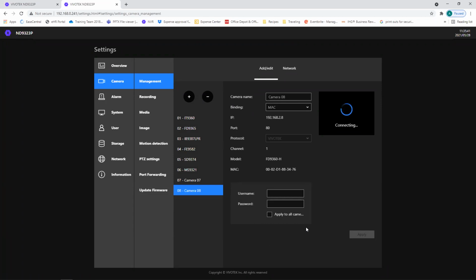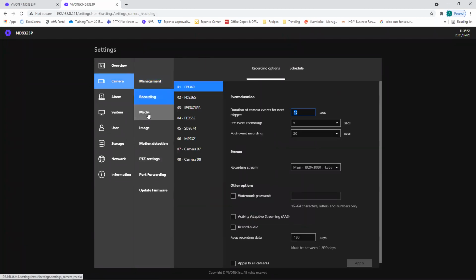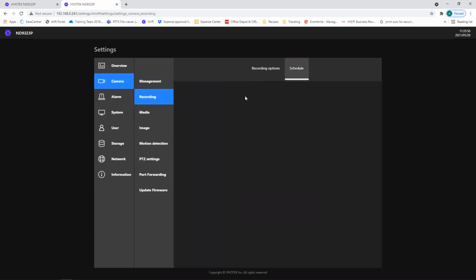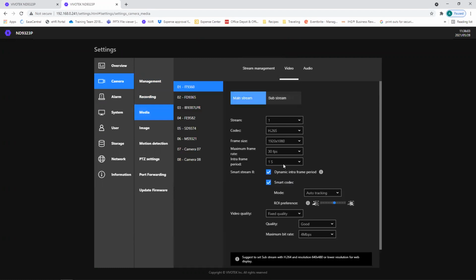We don't have to worry about username and password because I have it defaulted at this time. So I need to go and set that up inside the camera. Same thing as we saw before, the recording options and then setting up the schedule, media, where we could do the auto stream settings and then choose what our mainstream and substream settings are.